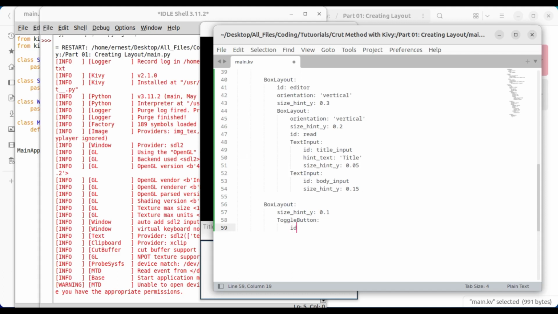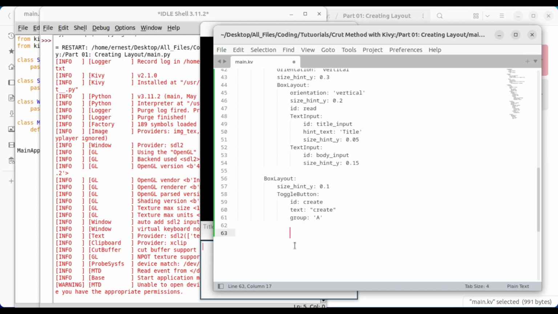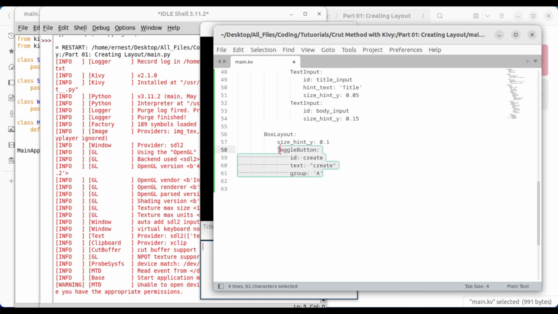So let's go on and create the very first toggle button here, which will be the create button. Which means it can have a text which says create. Okay, so what else we want to do? We want to link the toggle buttons together. So we want to create a group. If you don't understand this, please refer to the previous tutorial. So we have a group, we're giving it a group A. Right, so let's go on now, and we will create 4 buttons.